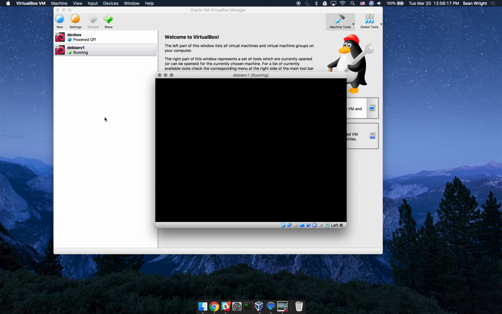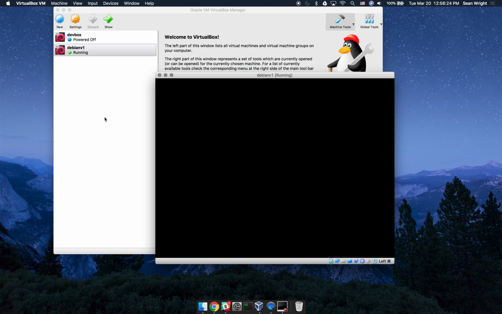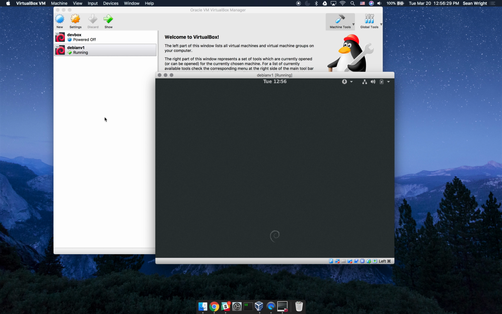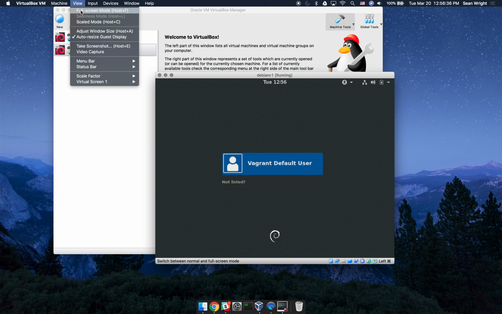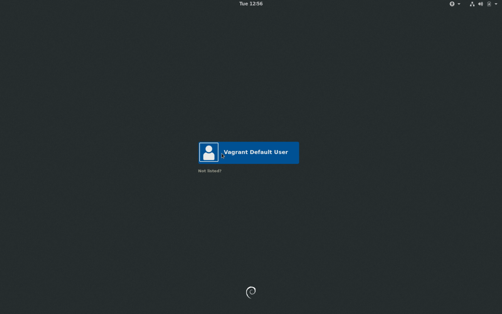And this will be our first official run of this VM. So that should come up pretty quickly. And then we get this dialog for Vagrant default user. So a couple of things. One is I'm going to put my VM into full screen mode. And when I click this, it'll ask for a password. The password is Vagrant, V-A-G-R-A-N-T.